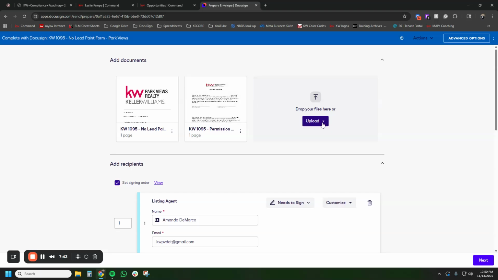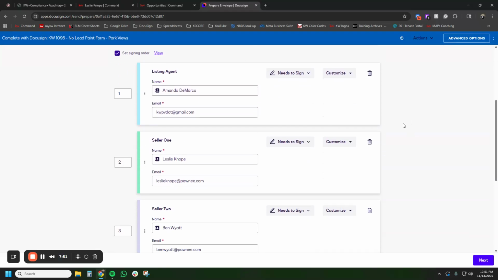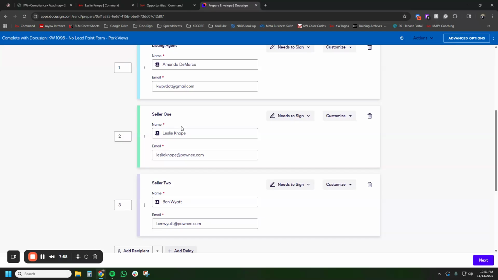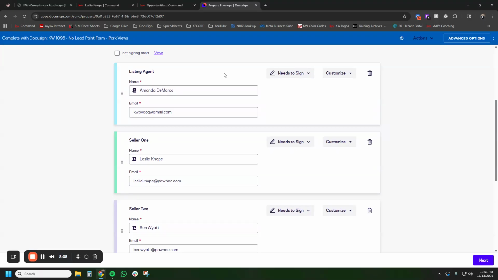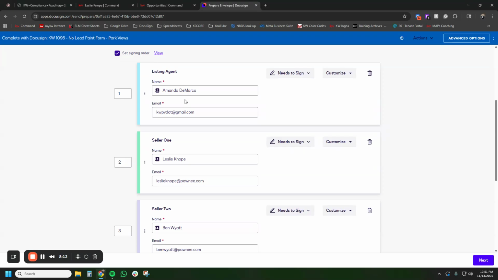You are going to see the documents that have been added. If there are any that you missed, you can click on the upload button and click on add room documents. If there are any you need to remove, simply click on that X button. Now here's where we see the recipients and their roles. I am the listing agent and I have my favorite couple, Leslie Knope and Ben Wyatt, as my sellers. It is automatically set in assigning order. I'm actually going to uncheck this just for argument's sake, but this is how you can set that order.